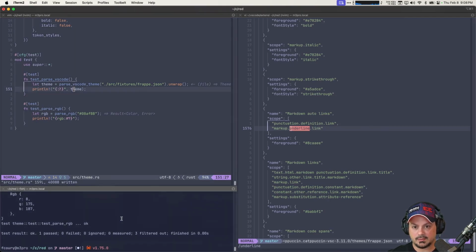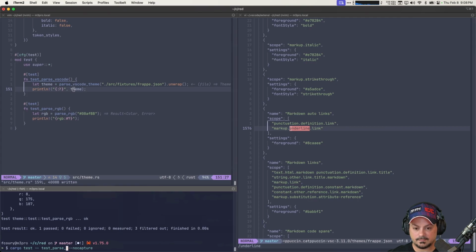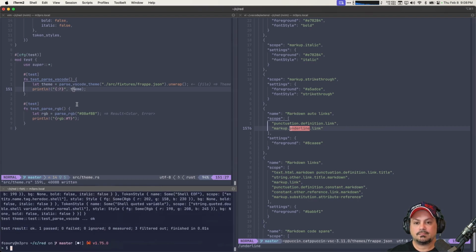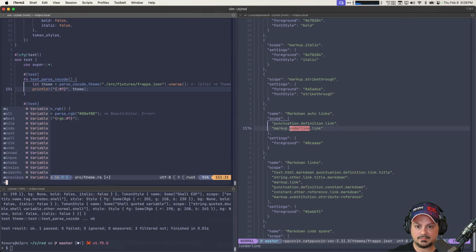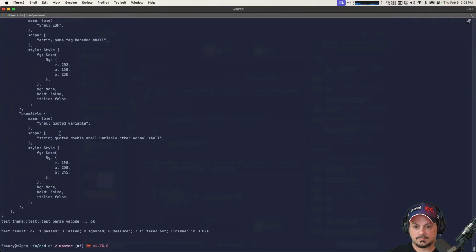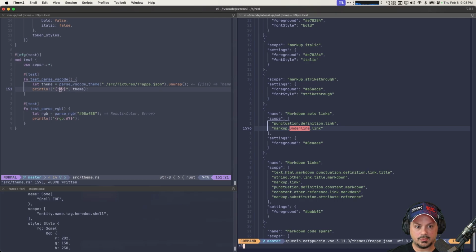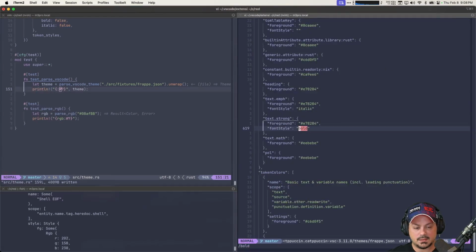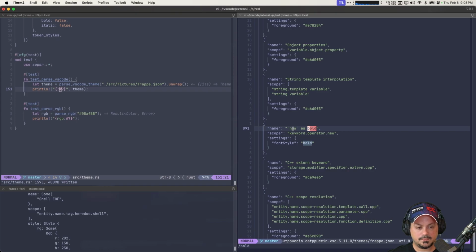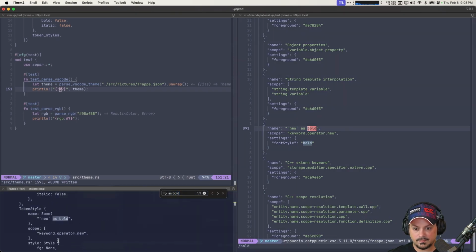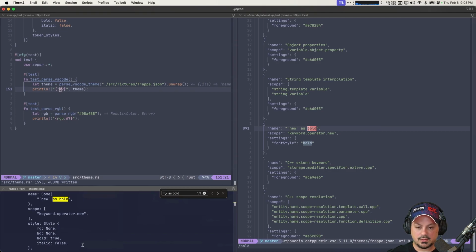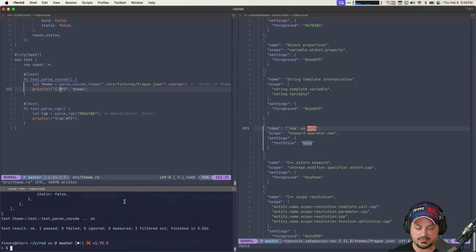Let's see if we can run parse VSCode. Seems like we can. And here we have it, shell quote variable. We have the scope and we have the style. That's really awesome. So let's check that style that had bold. Bold is true. So I would say with some confidence that we are now parsing VSCode files, the JSON file.